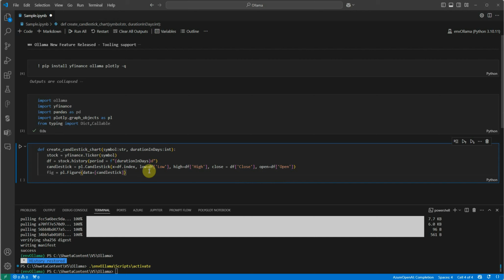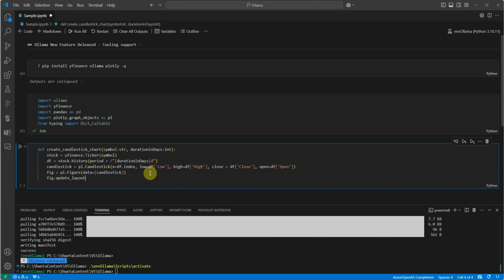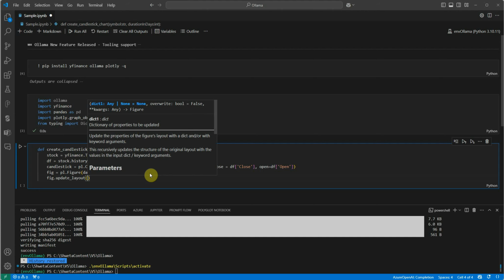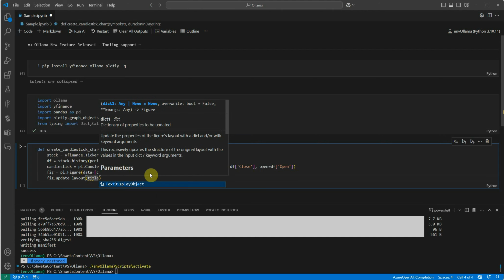So we are good with this. The last two things are to show our chart and to update the axis or the parameters, like what is your x-axis, what is your y-axis. For doing that, we can simply say update layout. You can see that I'm relying mostly on the IntelliSense because I don't use this API frequently, so I'm not very sure what all functions we have.